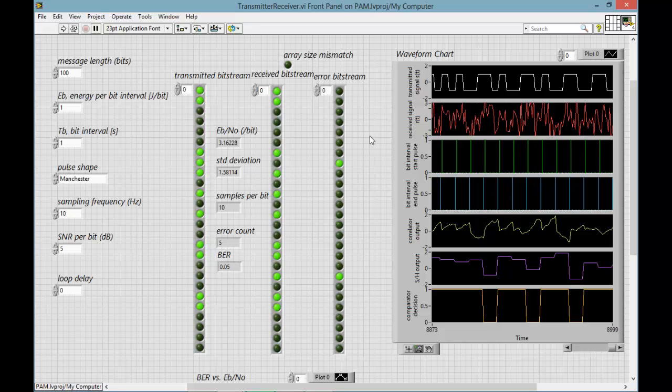So this project has helped me to realize the importance of coherent detection in digital communication design and the techniques that go into the design of a real-world communication system.